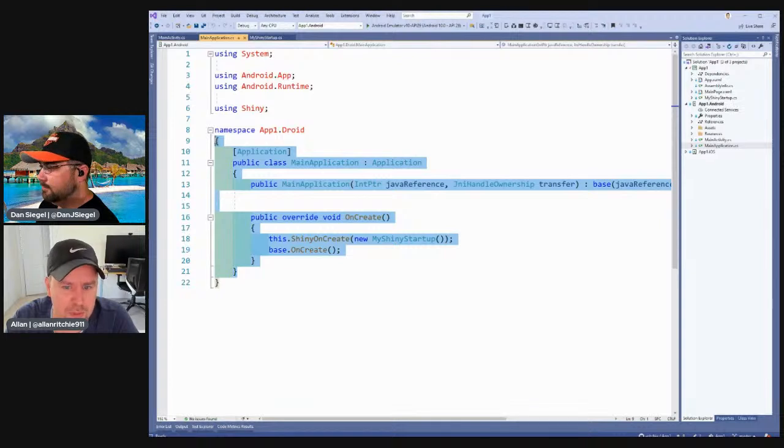Again, this was things that people were missing every single time, or they didn't understand it, or they didn't think they'd need it. I've seen people use the main activity and then use the application off of that to initialize Shiny. So again, nothing but problems.